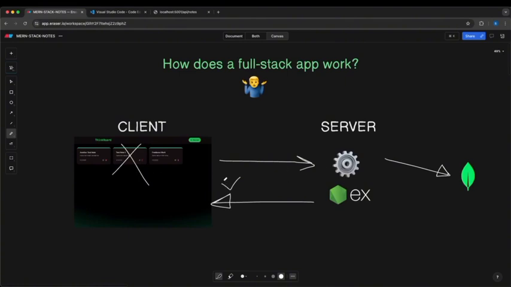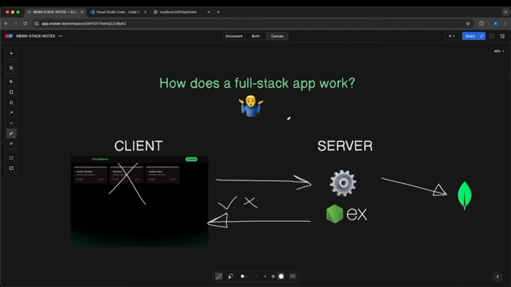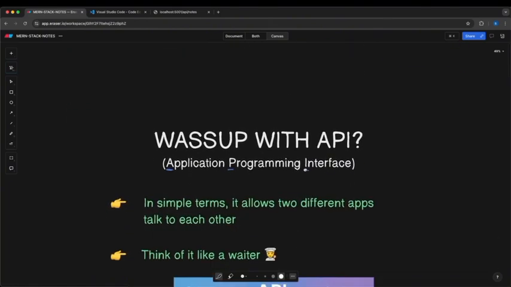So this is what we call the request and response lifecycle, right? You send a request and get a response back that would either successfully done or it would fail. So this is how a full stack application works simply. But now on the server, there is one more thing that we need to talk about, which is the API.